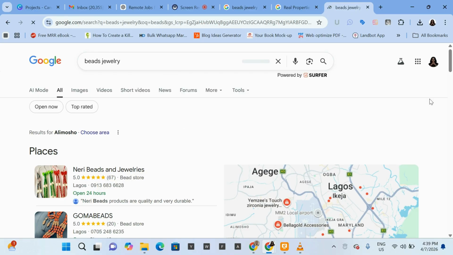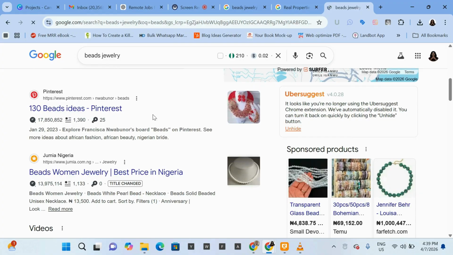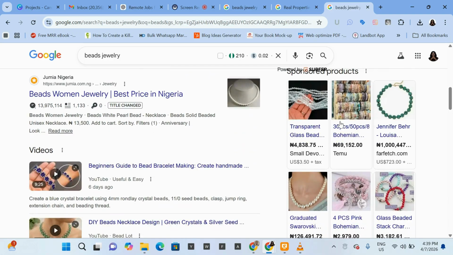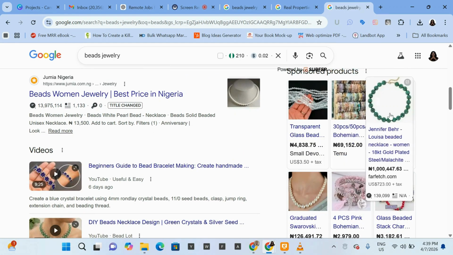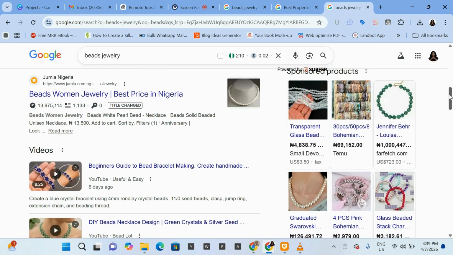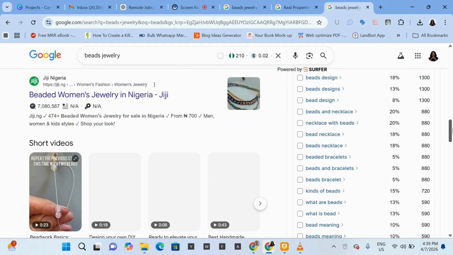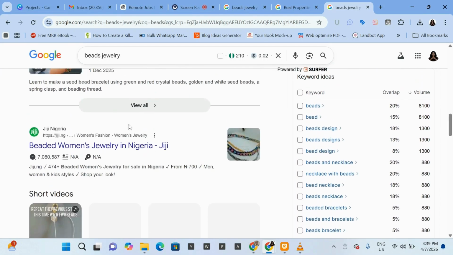So you can see your competitors, like I said earlier. Some people are even placing ads. They are even on different platforms. So that means people are actually buying beads. If people were not buying beads, they won't be placing ads for beads.